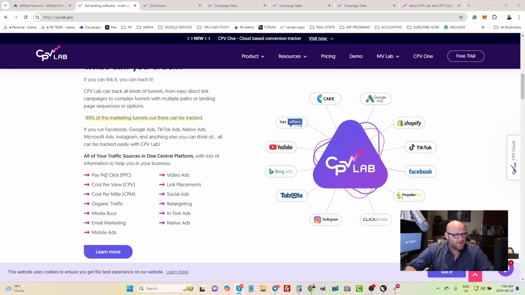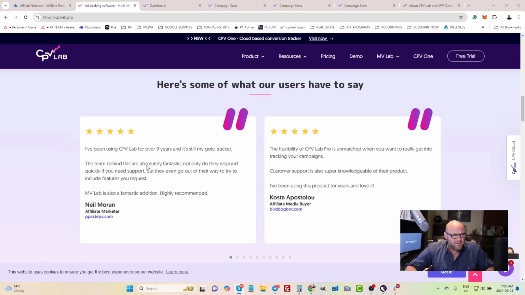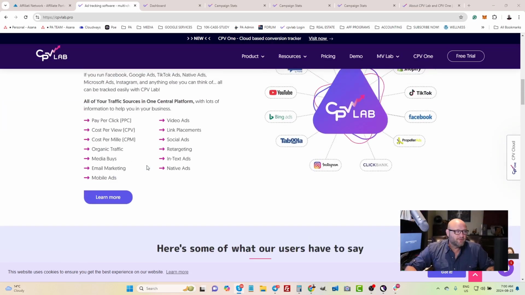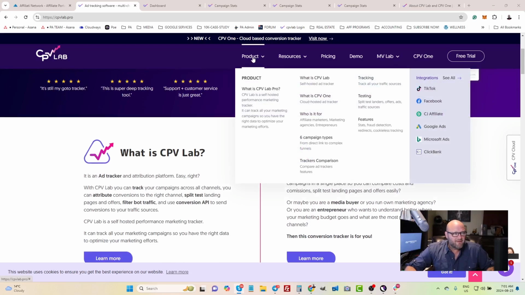So you can track all of your pay-per-click, cost per view, cost per mil, CPM, organic traffic, media buys, emails, mobile ads, all of that kind of stuff can be tracked using this tracker. I use it for email mainly, as well as SEO and paid media on Google, Facebook, and other push and native ad traffic sources. You can see up top that they do have different products.